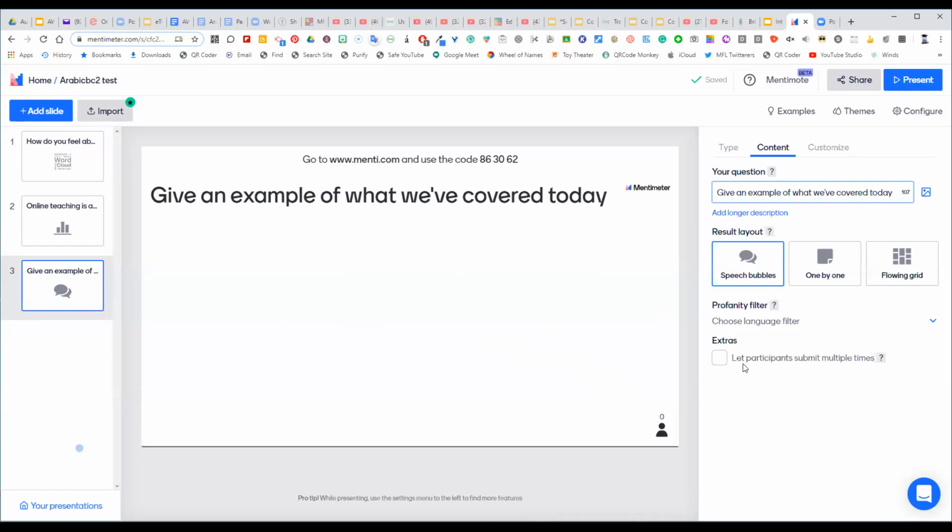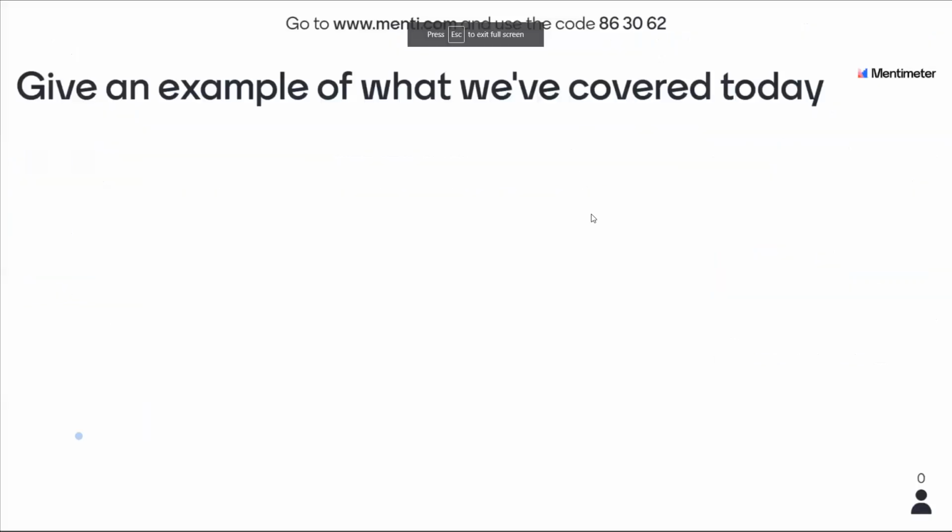For this one, as you can see, it says let participants submit multiple times. I wouldn't do that with this one because you're going to have too many answers to deal with. But that's essentially how it works. So once you've created your presentation, you simply click present. You do that live, you give the code to the students, and we do the activity in the way that I've just shown you.